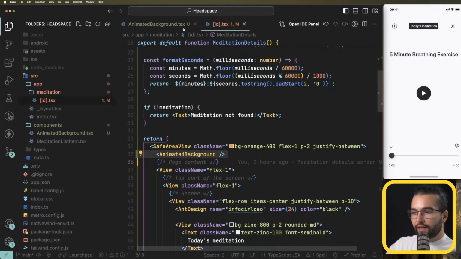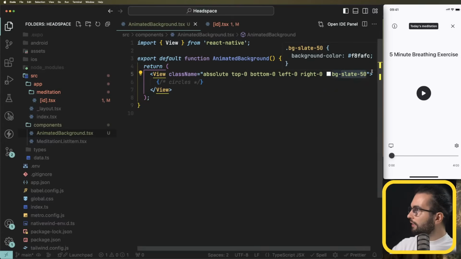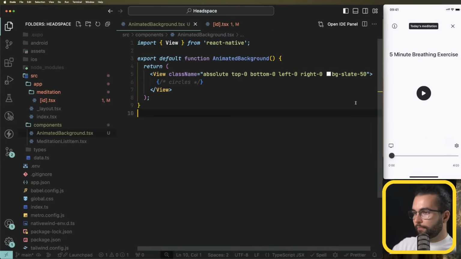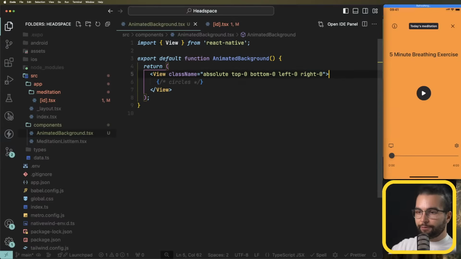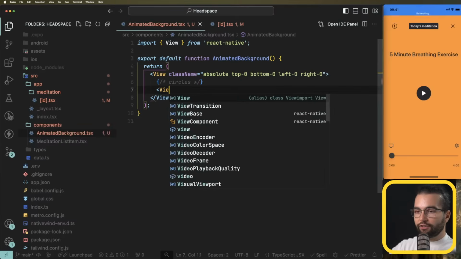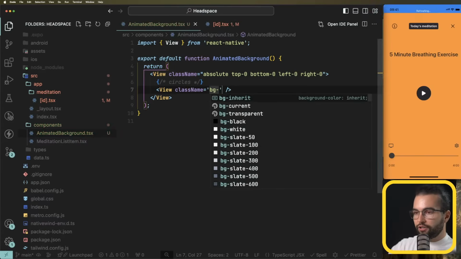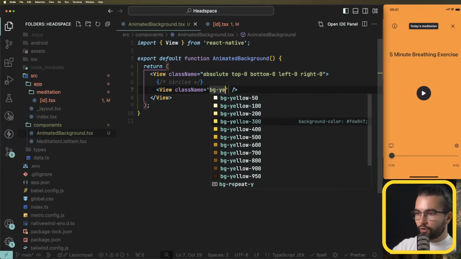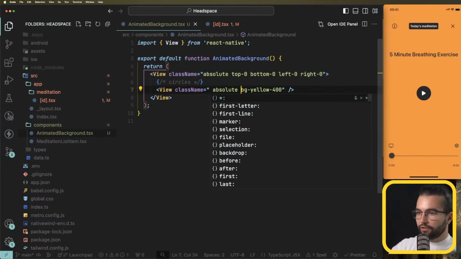I'm not gonna do any background here because my backgrounds are going to be different circles inside here. These circles, we're gonna do them with different views. For example, a view with a className bg, first one is yellow 400. And this one also is going to be absolute positioned.